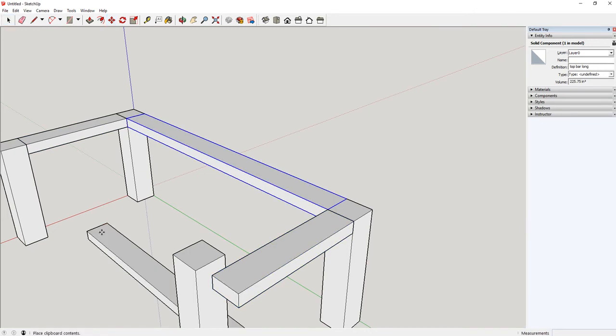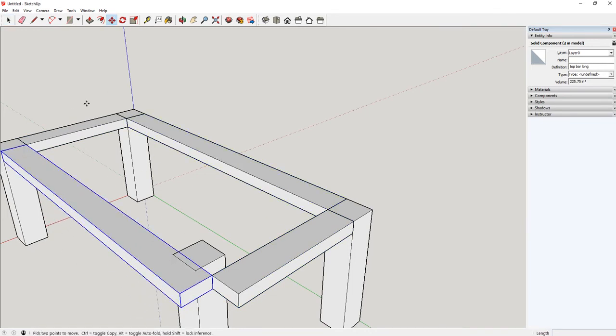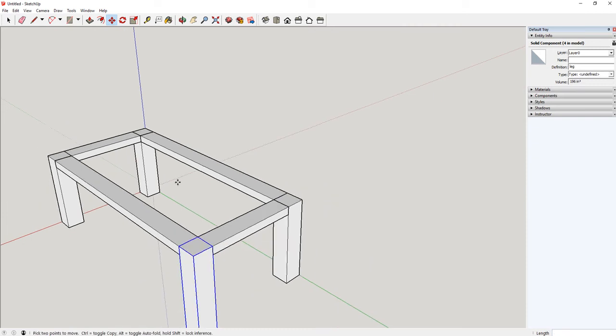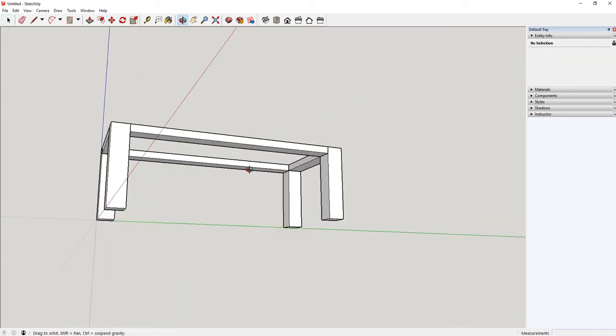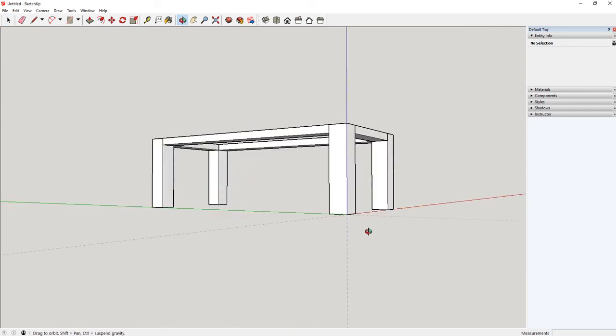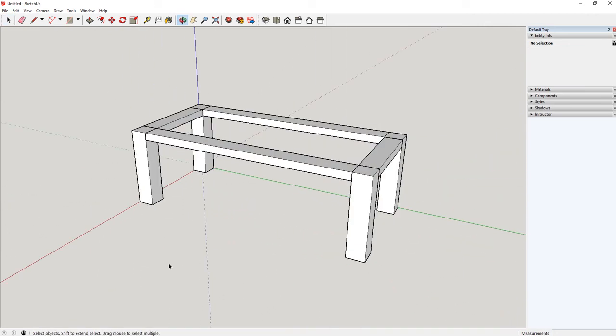I'm going to copy and I'm going to paste this one, same thing. And then what I need to do is move this guy. So I selected it, I'm using the move tool, and there we go. Now I've got a nice view of my table frame. This is kind of the basic structure of my table.